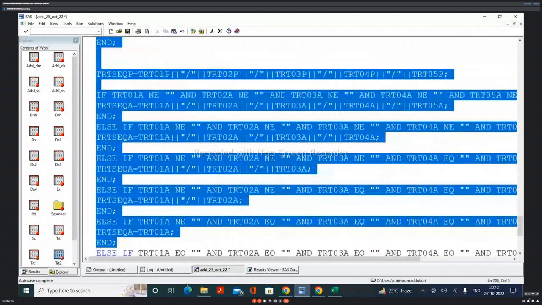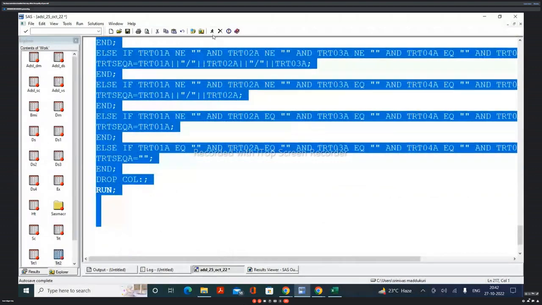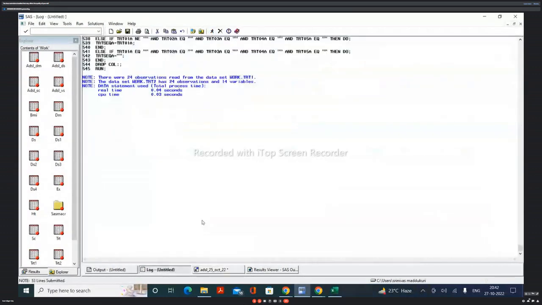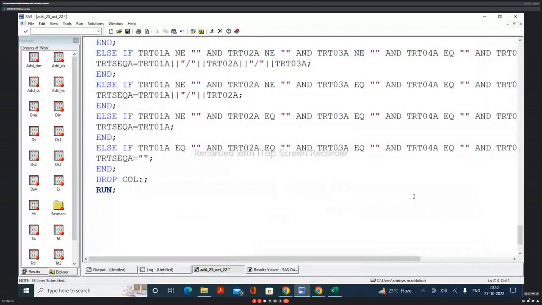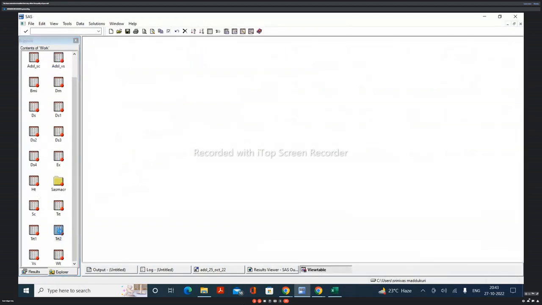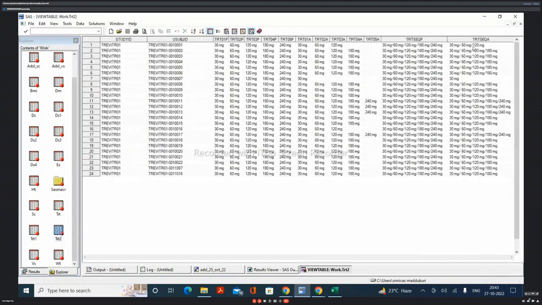Select the program and execute the program. Go to the log window, check if you have any errors. Save the program. That's what we have written here. What is the dataset that we created? TRT2. Yes. Good.